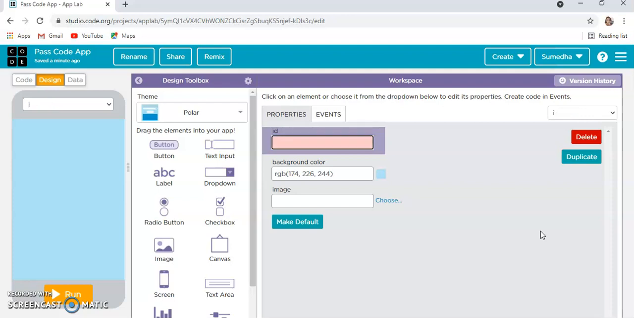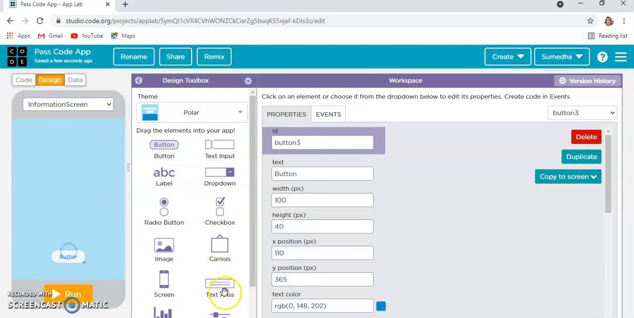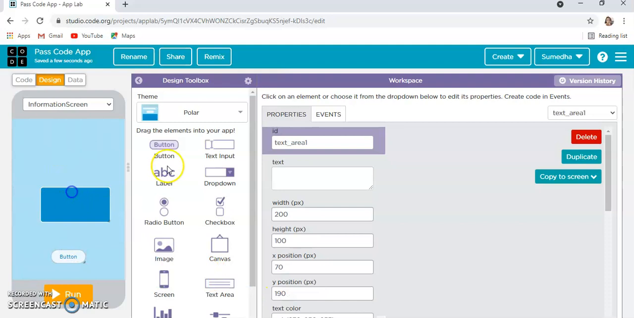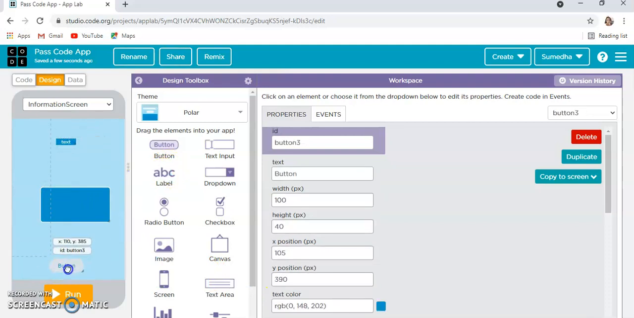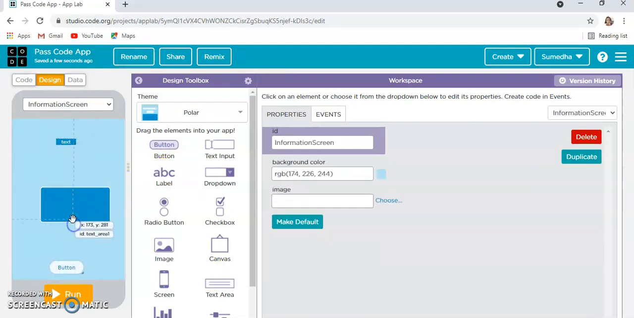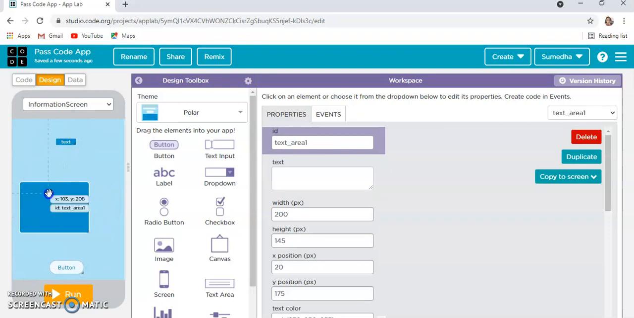And we'll add one more screen, and it should be named the information screen. Here we will add a button, a text area, and a label. Okay, so let's make this bigger. Text area should be bigger, I think so.